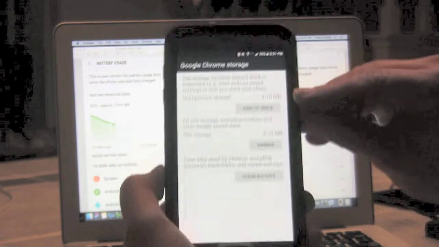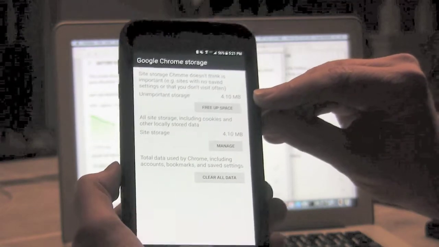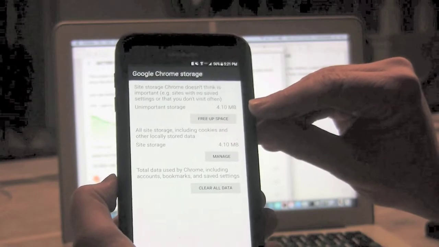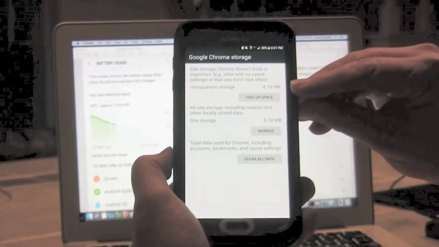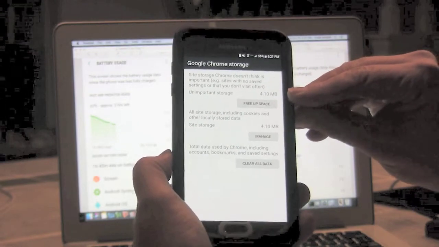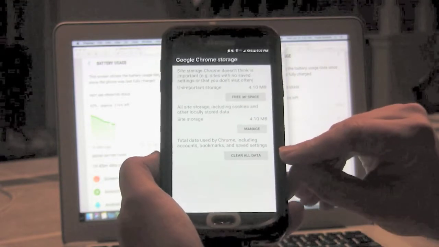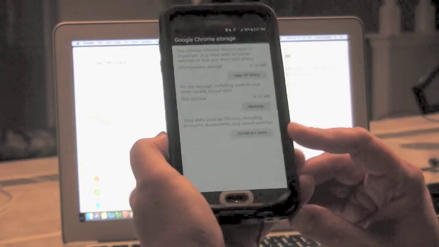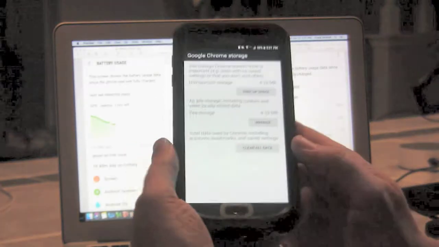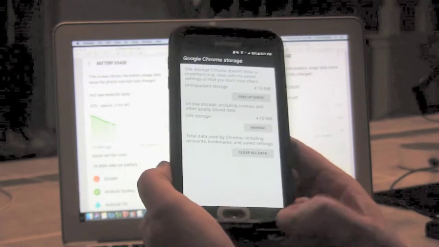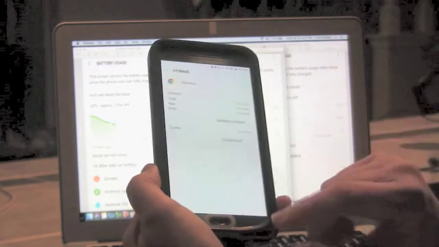Now this number says 4.1 megabytes right now, and this is after doing this process. I did it probably, I don't know, 4 or 5 days ago. So I hit free up space, but mine said like 500 and something megabytes. I mean, it was a big chunk of data. After that, I came down here and shows clear all data. Now keep in mind that you may have to log back into Google Chrome if that's what you use primarily. You may have to go back and log back in, but otherwise there were no adverse side effects. So that was the first program that I restricted.